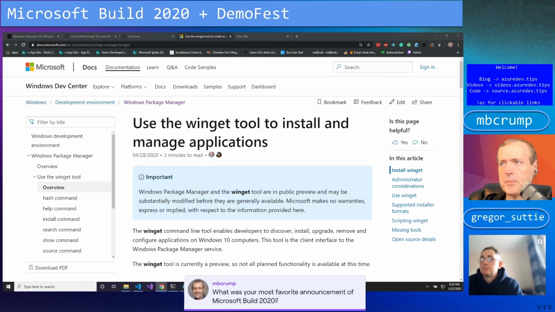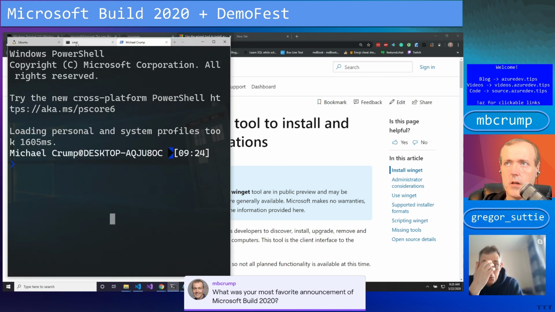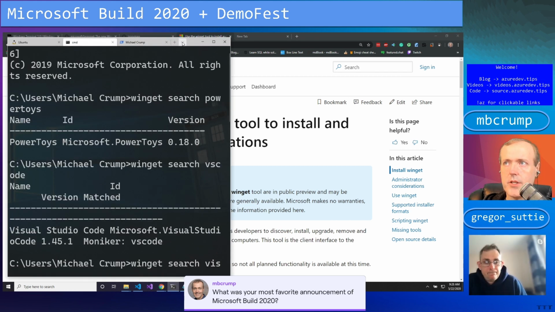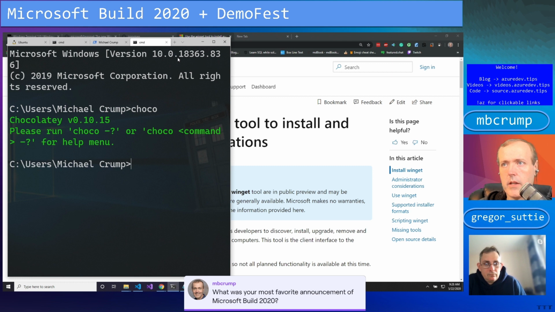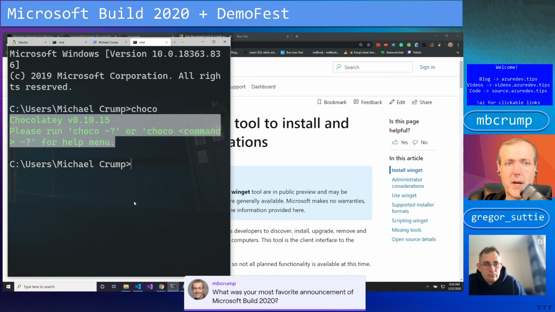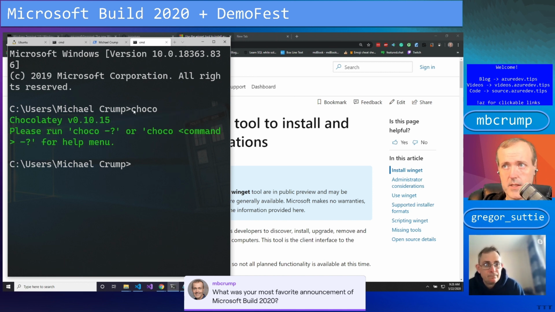So winget, most people are used to Chocolatey. Chocolatey is just another package manager. I think it's just choco, and there's probably a help context. I use Chocolatey to install a bunch of my dev tools. The one thing about this is that it's open source.